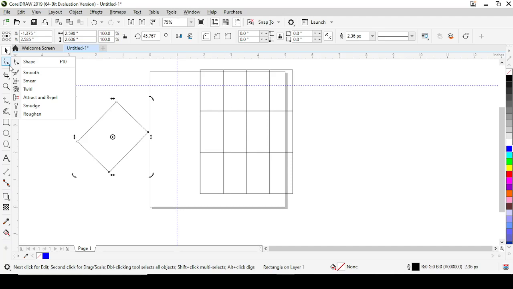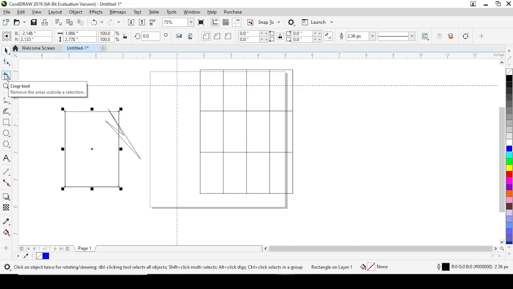Okay, the next tool under this pen tool, let's draw another rectangle. The next tool under this is the crop tool. You can use this to remove the area outside a selection. When you click on this crop tool, you select the area you want to keep, and when you click on crop, it has been cropped.